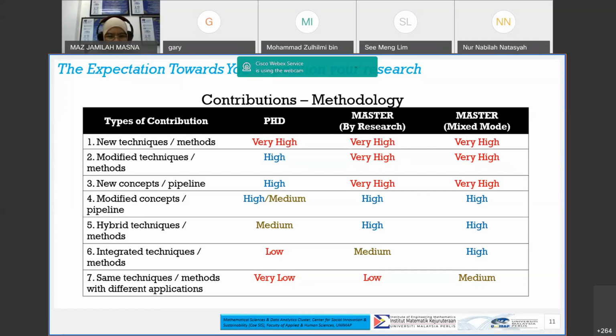Integrated techniques or method, low. So it is not really suitable for PhD, but okay for your master by research. Okay, but high for master mixed mode. Same techniques or method with different application, very low. So it is not acceptable for PhD. Low for master by research, also not suitable for your master by research. And for master mixed mode, it is still acceptable.